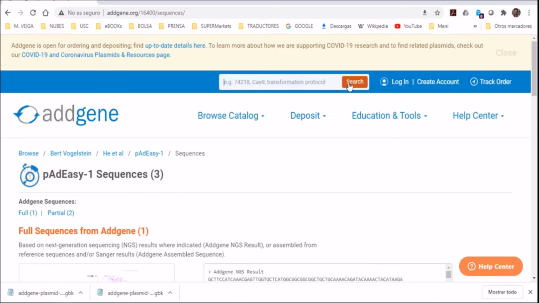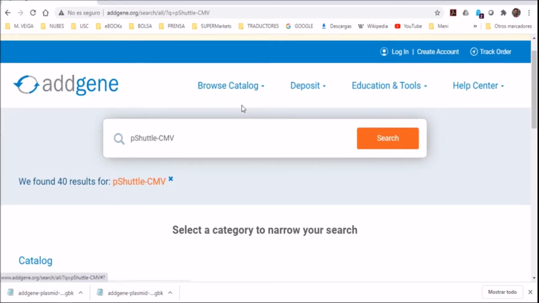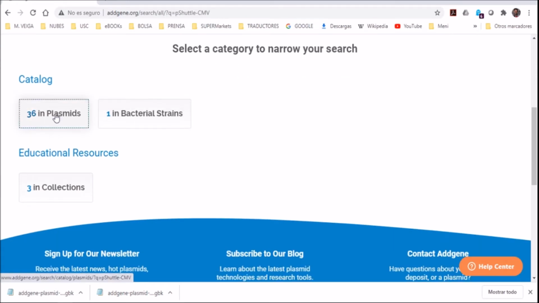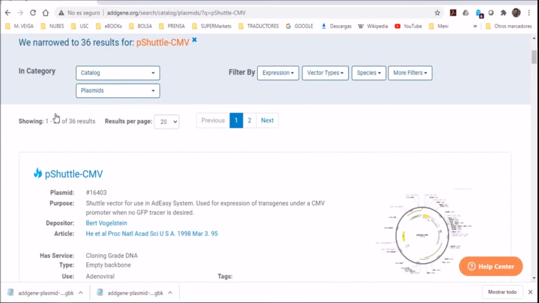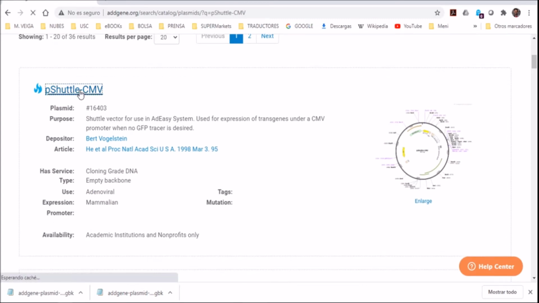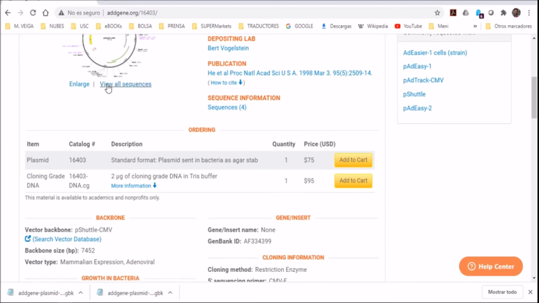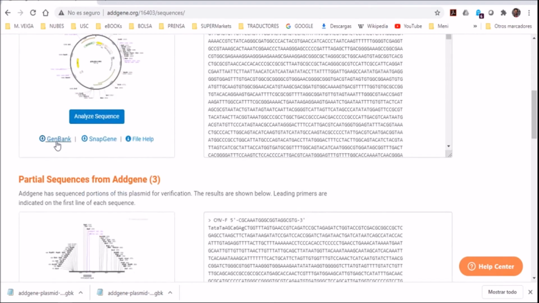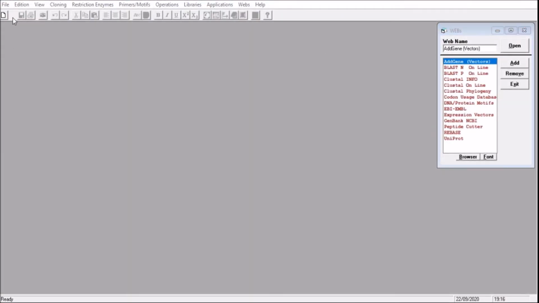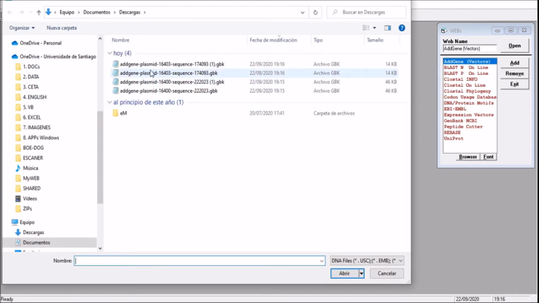Repeat the operation with pShuttle-CMV. Search in plasmids. Here it is. Click View all sequences and download the GenBank format. Here it comes. Close, and now open the sequences.